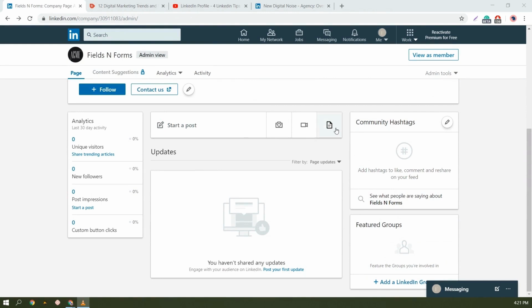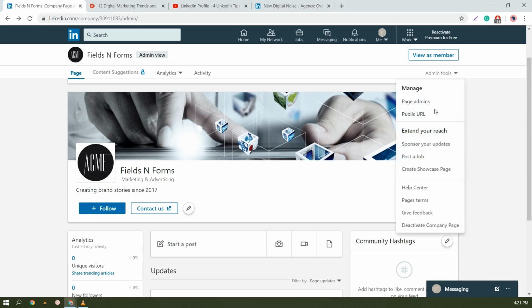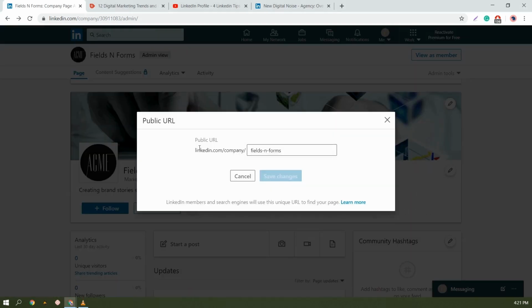The first step you can do is to invite your employees to follow your company's page. You can do this by sharing your personalized LinkedIn URL. Again, just go to Admin Tools, then click Public URL. You can simply copy this and share this to your employees.